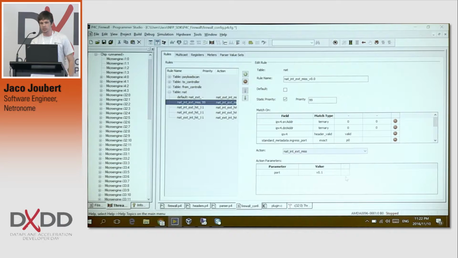Another thing I didn't mention is that the controller, because it's running on the server, is connected via a virtual function. So it is seen as a port. As far as the program is concerned, it just sends it out a port, but it's not a physical port, it's a VF, and in this case it's VF 0.1. And then the external one is on P1.